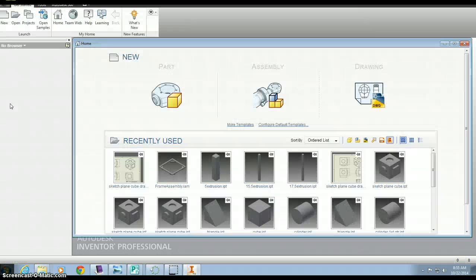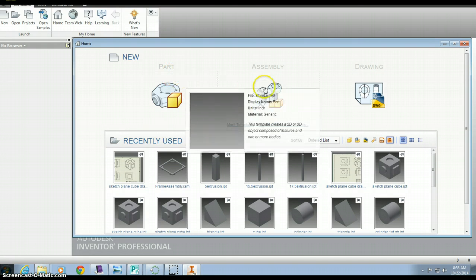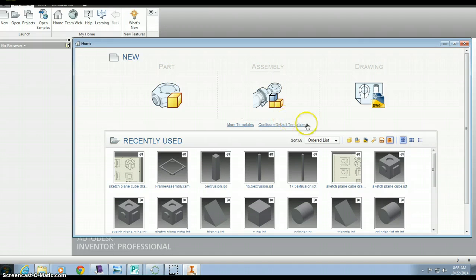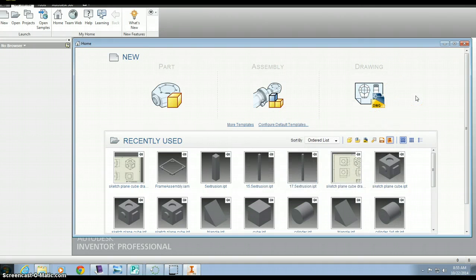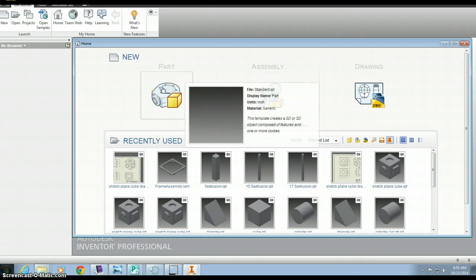It may take a few moments to open. It is a very large program. It should open to a screen like this, and it will give you three different options to choose from. One is creating a part, one is creating an assembly, one is creating a drawing. We will do all three in this class, but for the most part for right now, we are going to start with creating parts. So go ahead and click on parts.